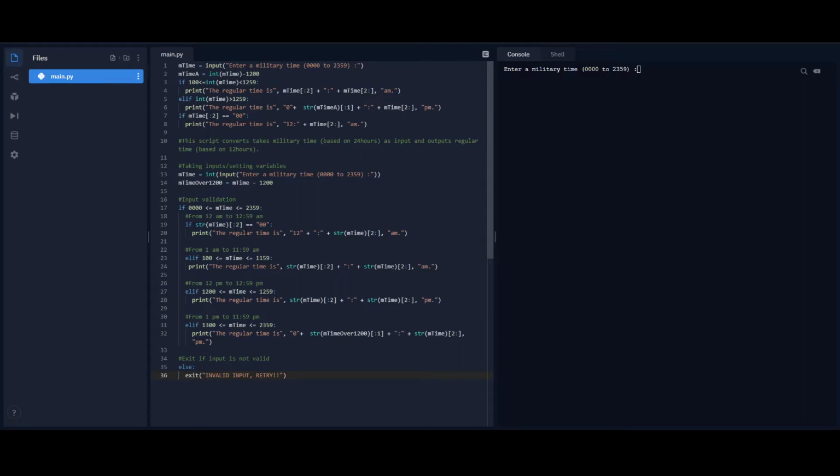So for the AM, from 12 a.m. to 11:59, oh, I misread my own code. So it's correctly labeled 12 a.m. to 12:59 a.m., and we have the first two zeros just like here. The logic is the same here, and this string is basically the same. We can delete this again. And then we'll have the last two digits and AM.